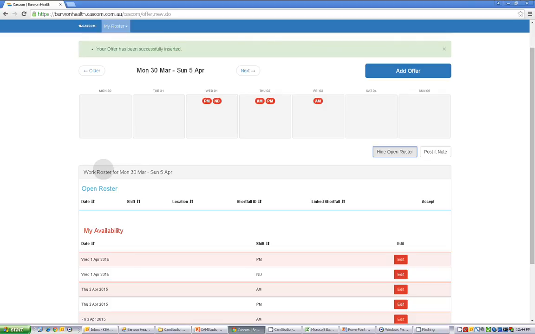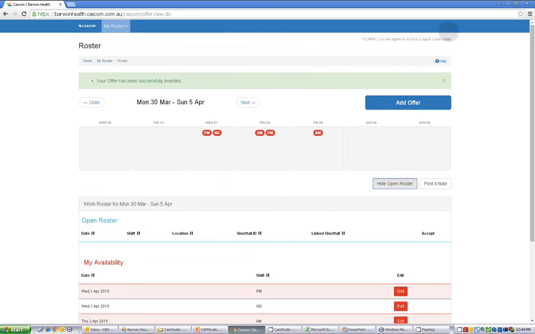So once again, please maintain your availability accurately. If you do have any questions, there's an online user guide at the top of the page. Look at that first, and then if you're still requiring assistance, contact the Central Resource Unit allocation team, and if they're unable to help you, they will direct you to the appropriate person.